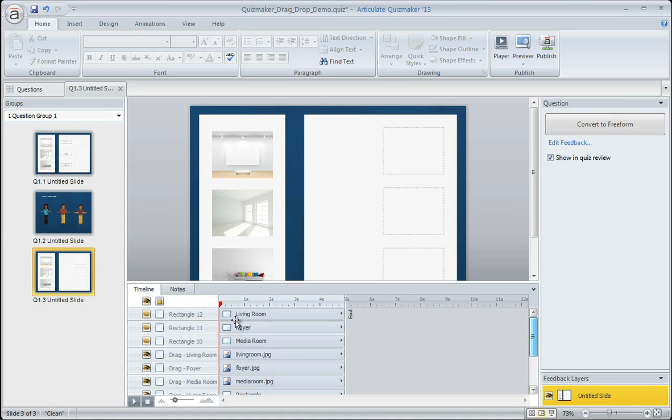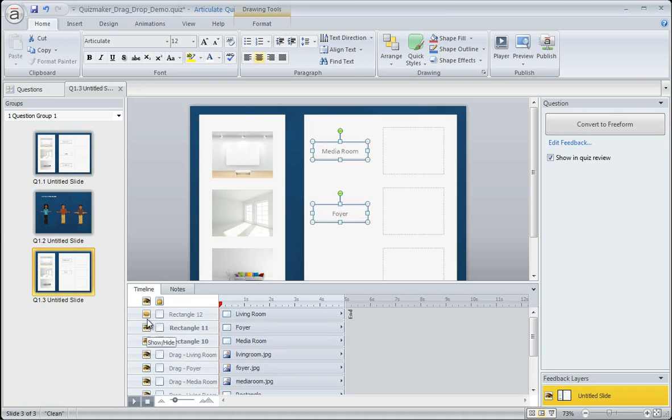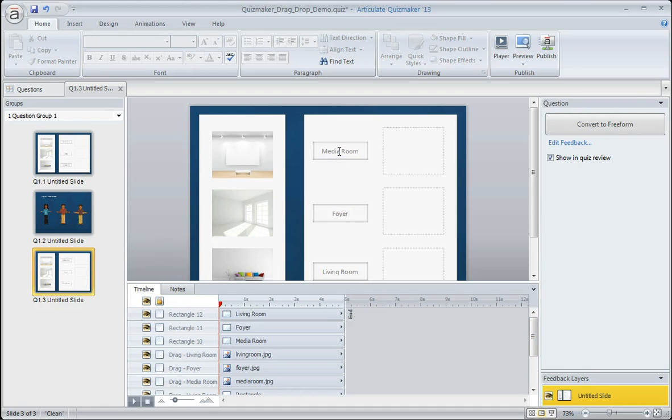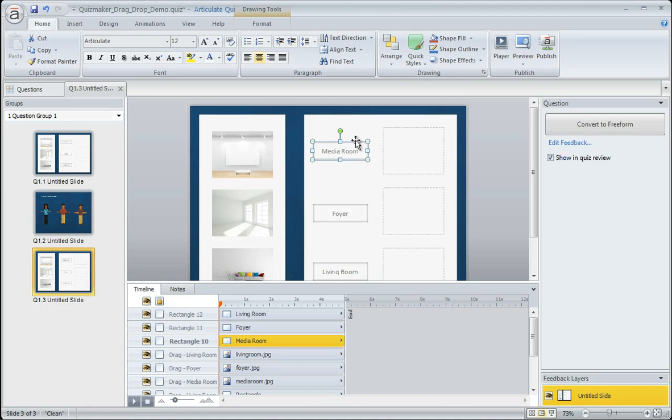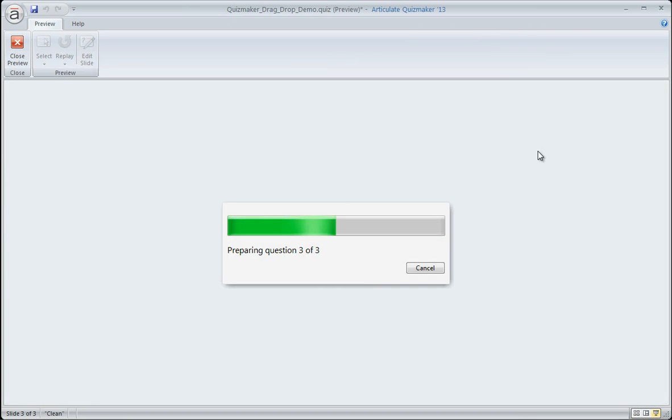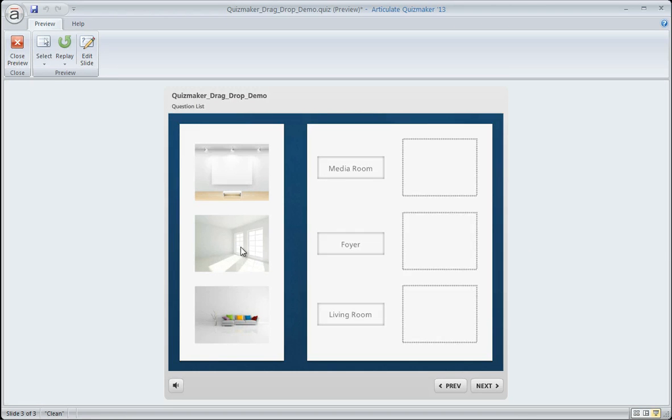The final items that I put in were some rectangles to give them a name. I typed the name right onto the shape, so that I had labels as to where the learner should drag the images to. Now if I preview this, right now it's still a blank slide. I can't do anything with this. I'm clicking and dragging and nothing's happening.